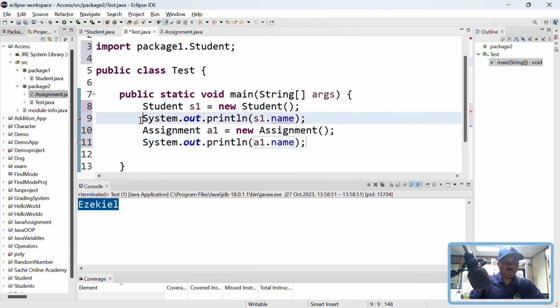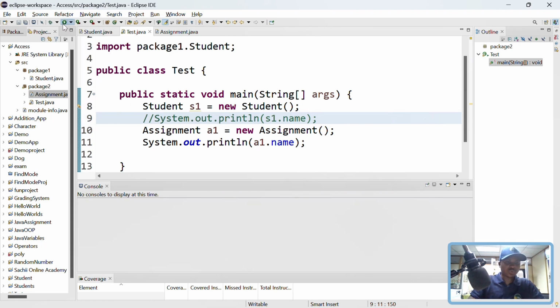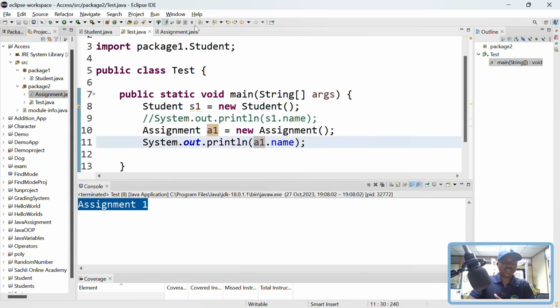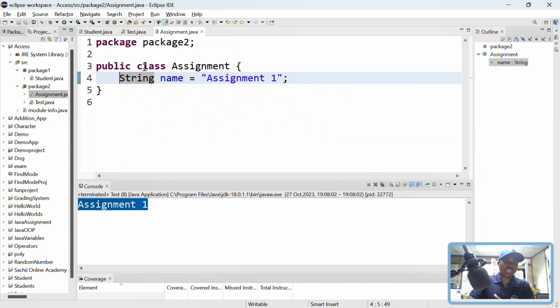So for now, I'll comment out this one so that it will not give us an error when I try to run. So you see that I got this assignment 1, which is coming from the assignment name here. So that's it for the default access modifier. So let's now try private.